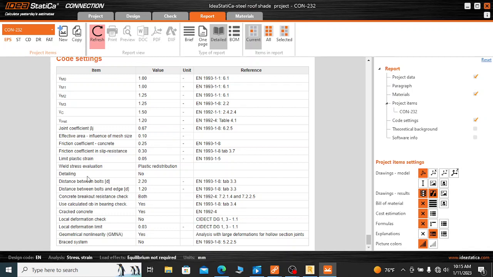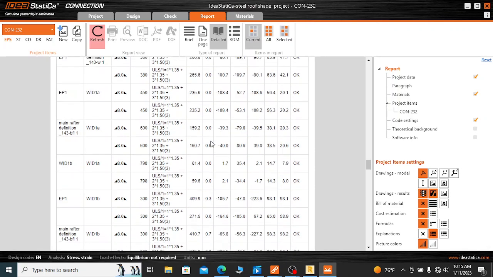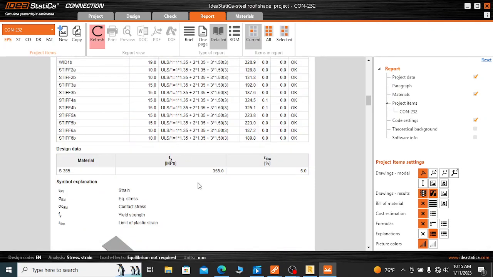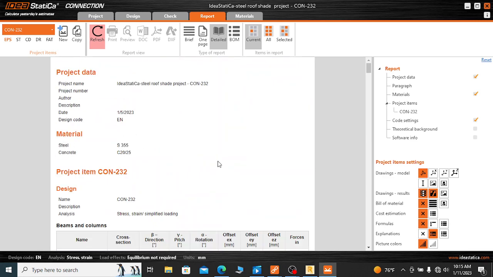Here, what I'm going to show you is the distance between bolts, which is 2.2 times the diameter. This is the minimum bolt spacing. And the distance between bolts and edges, that is e, which is 1.2 times d, the edge distance of the bolt. This is the bolt spacing code. Now all these are the reports, so you can convert this into PDF.